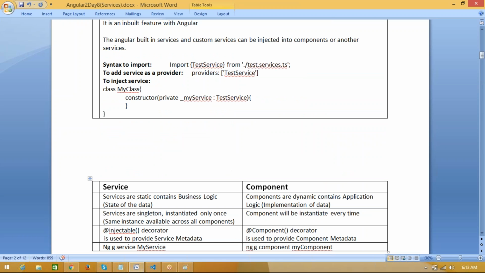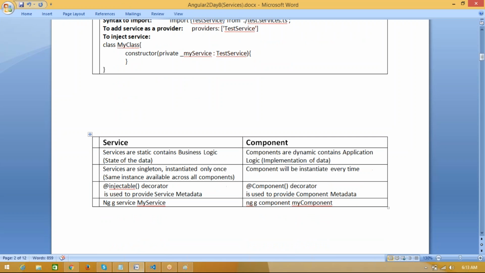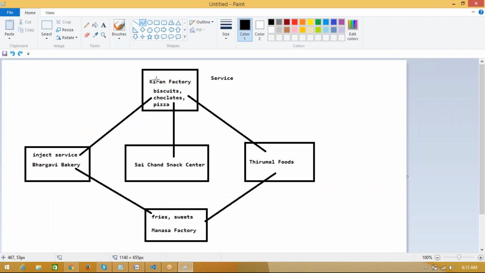Now coming here, what is the difference between the regular component and a service? We already discussed components, right? If you ask what the difference between a service and a component is, it's very simple. Services are static. If you remember, services are static.